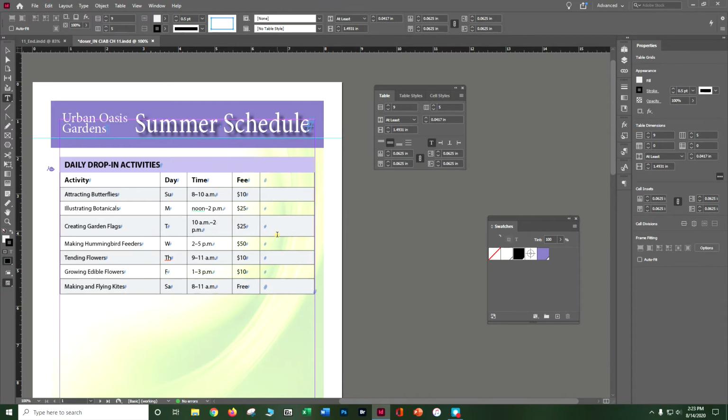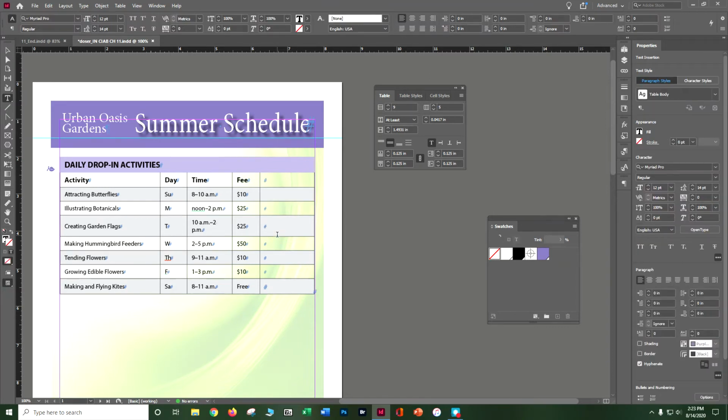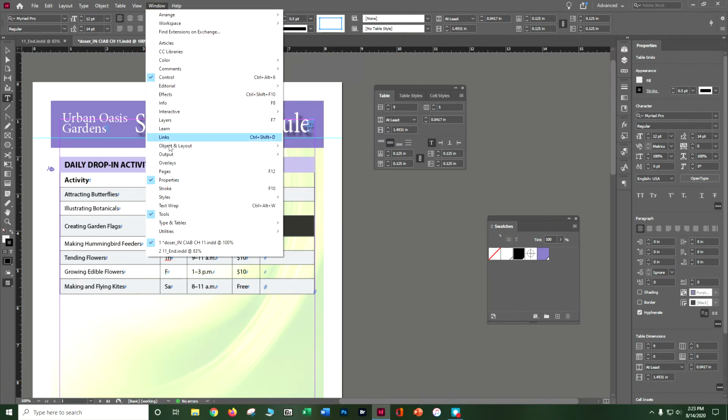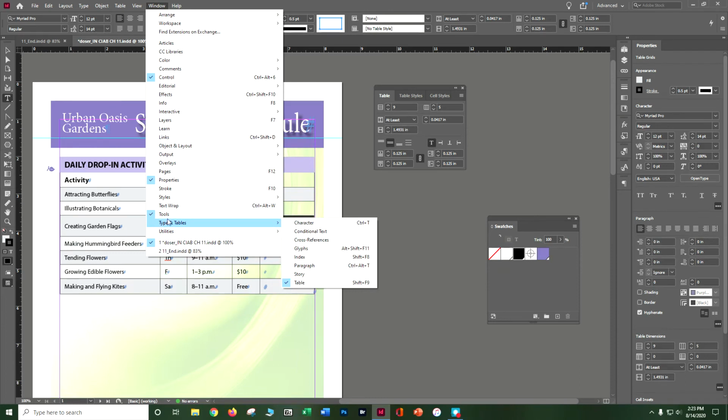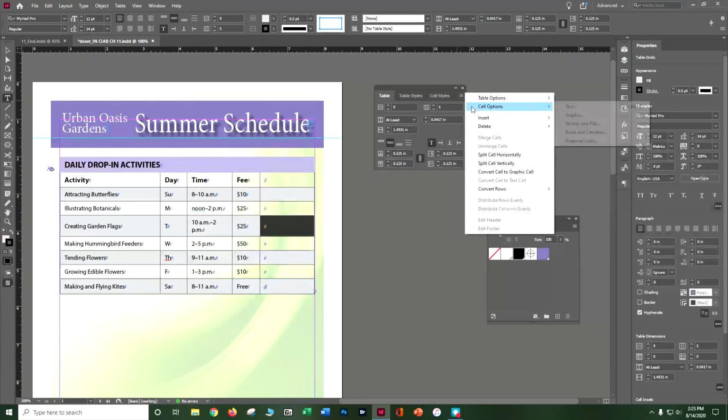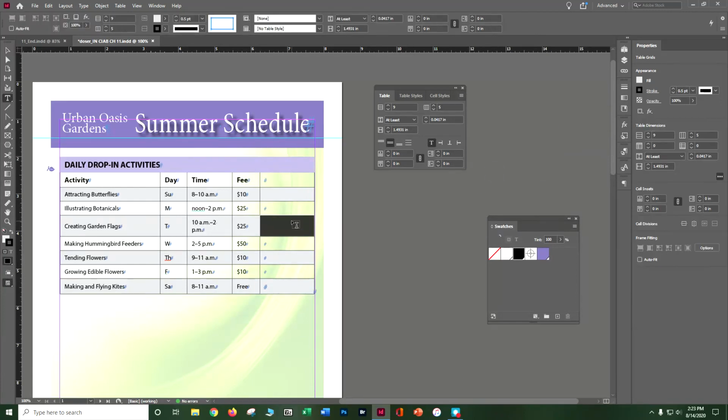All right. So first we're going to go to creating garden flags. We're going to make them into cells first. We're going to go ahead and drag select, so you can just kind of drag over. Drag to the right to select the cell. There we go. Now I'm going to go to window. I'm going to come down here to type in tables. And I want to go ahead and have table. So I've got my table style here. And now I want to do my flyout menu. And let's go ahead and convert cell to graphic cell. So that's now a graphic. You can tell because it takes the little hashtag out.